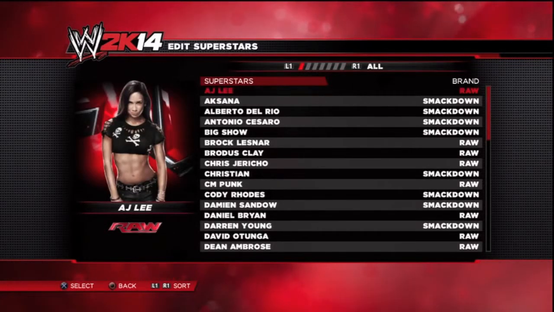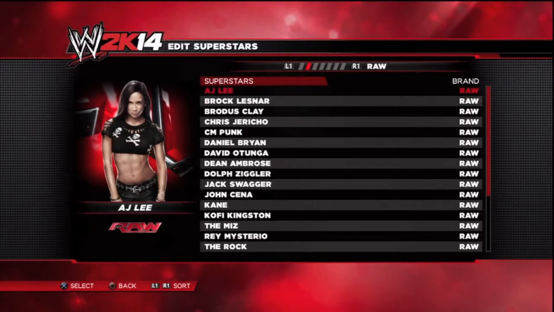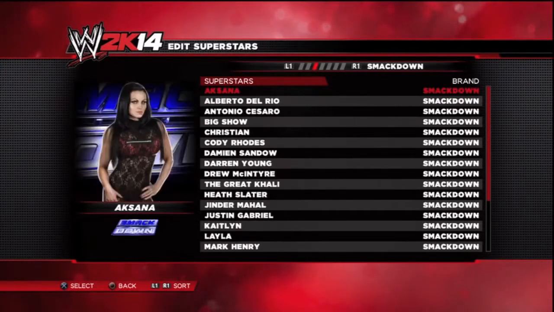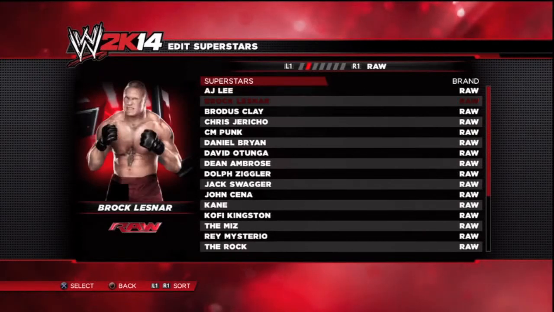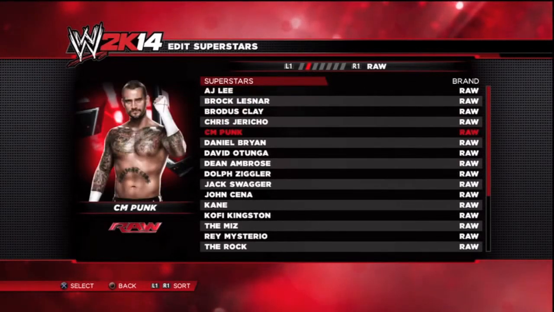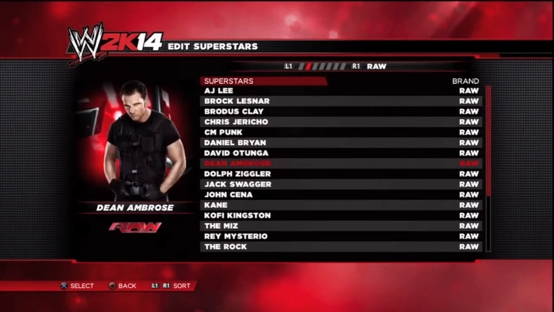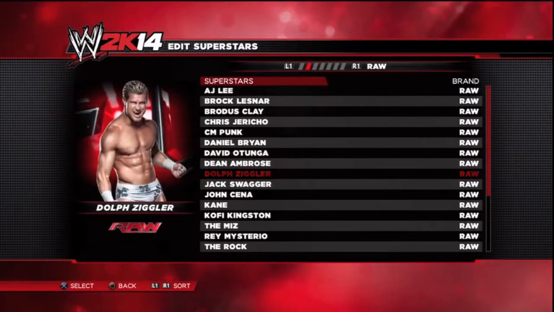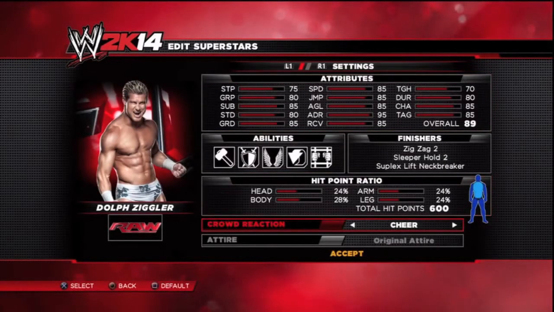So what I'm going to do is choose an example, and I'm explaining to you in this video how to do that in Edit Superstars. It's much better, it's neatly presented, the layout is much nicer than last game. They have done a great job, the menu interface is incredible. So I'm going to choose Dolph Ziggler for this example.